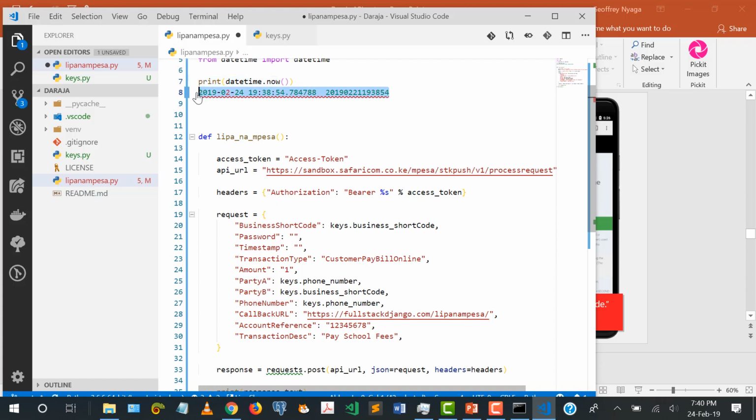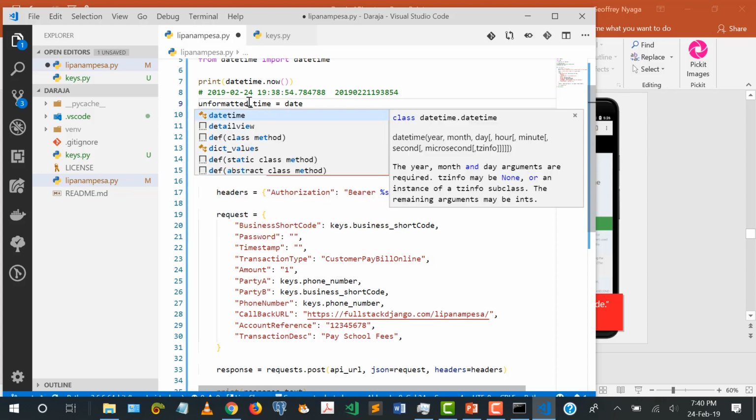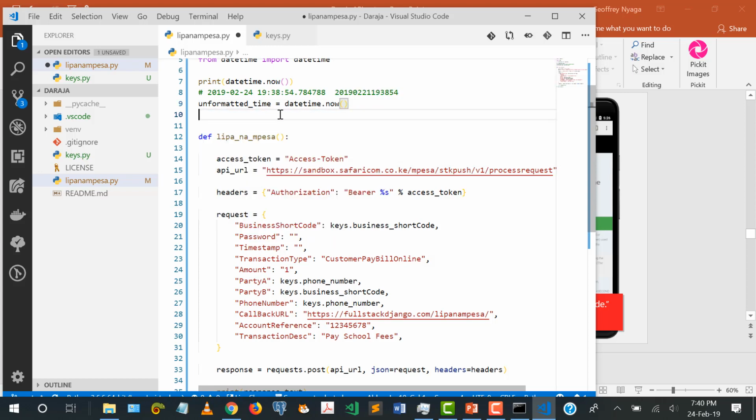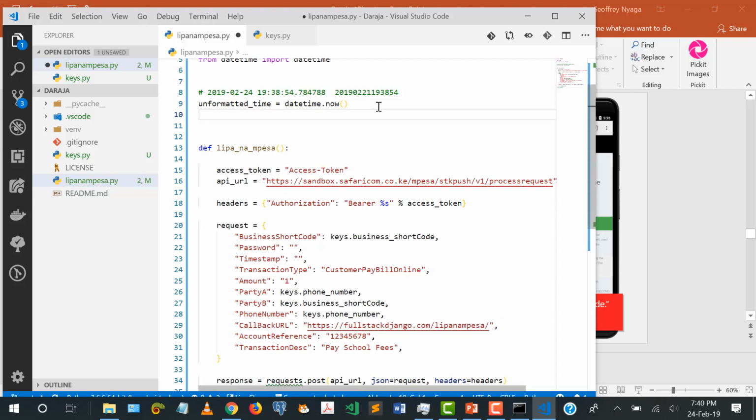So I'm going to comment this one out. I'm going to come here and assign it to a value. So I can say, for example, unformatted time equals what we've just made up there, datetime.now. So if we now get the unformatted time, it's going to be this. I'm going to hide that one. And so how do we clean it up?